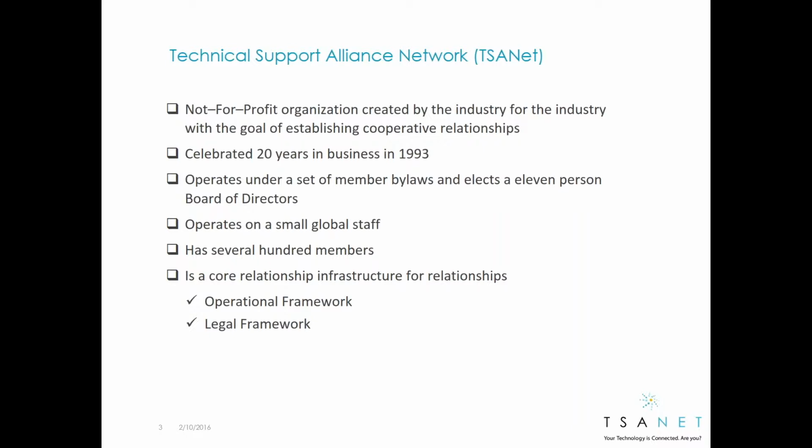So we've always operated on a small global staff. Stephanie's over in the UK. We've got Reiner in Germany. Paul's down in Louisiana. We've got a small staff here in Overland Park that runs things. We're actually up to several hundred members. We're pushing the 500 member category, which is an all-time high for us. So I'll explain exactly how that works and why we have so many members when we get into the custom groups and talk about that.